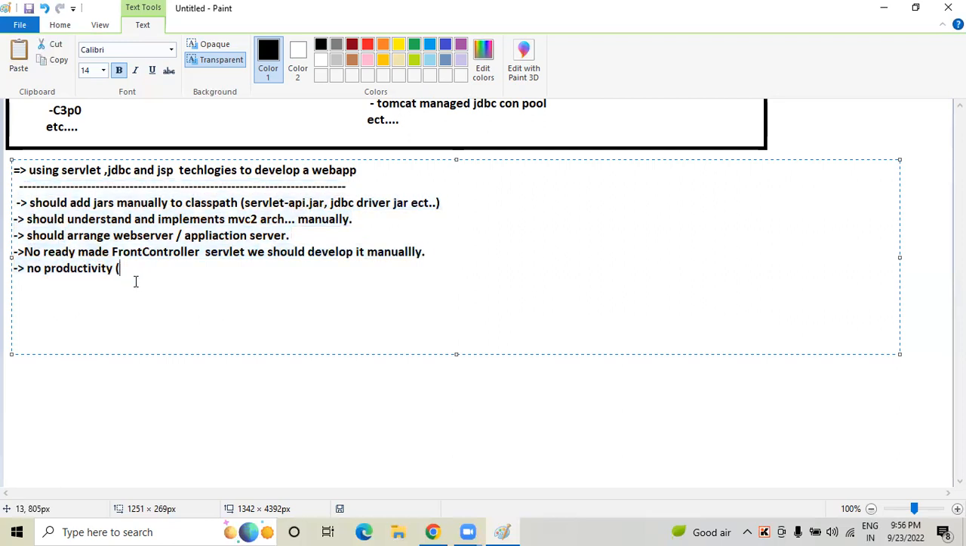But while using Spring Boot, it is not required to add jars manually, not required to arrange the server, and not required to develop the controller servlet manually. That's why productivity automatically increases.